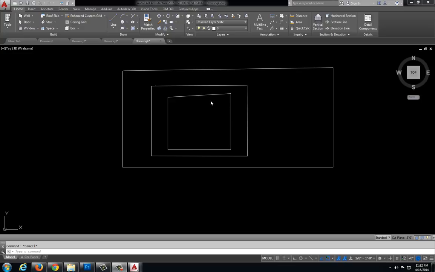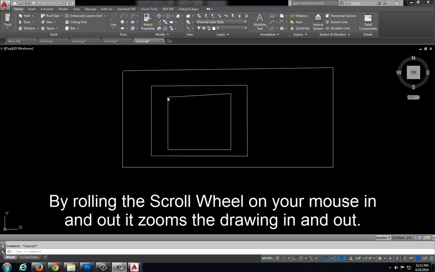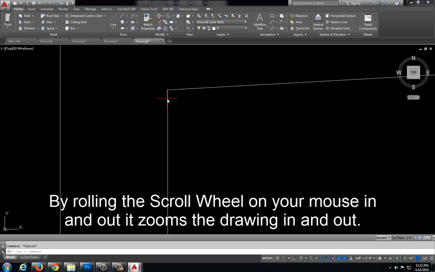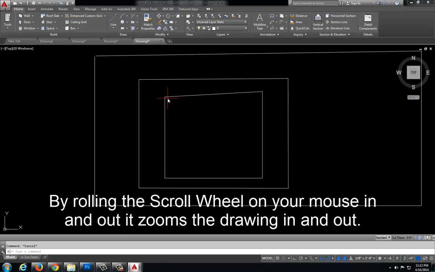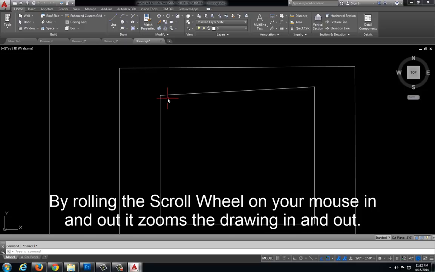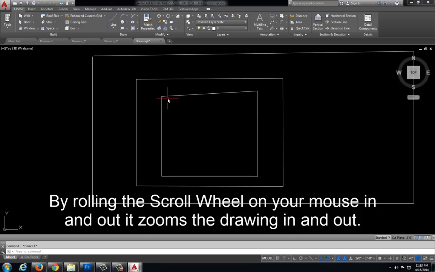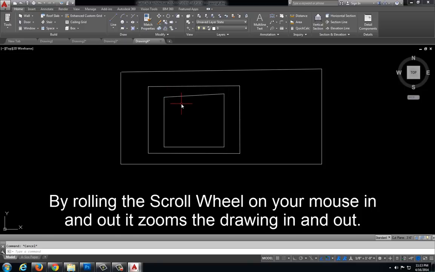Now in this little rectangle square activity, we took a look at the zoom function by using the wheel on the mouse to zoom in and zoom out. Zoom in and zoom out if you roll that wheel. Okay, that's going to be extremely handy. You're going to use that a lot.